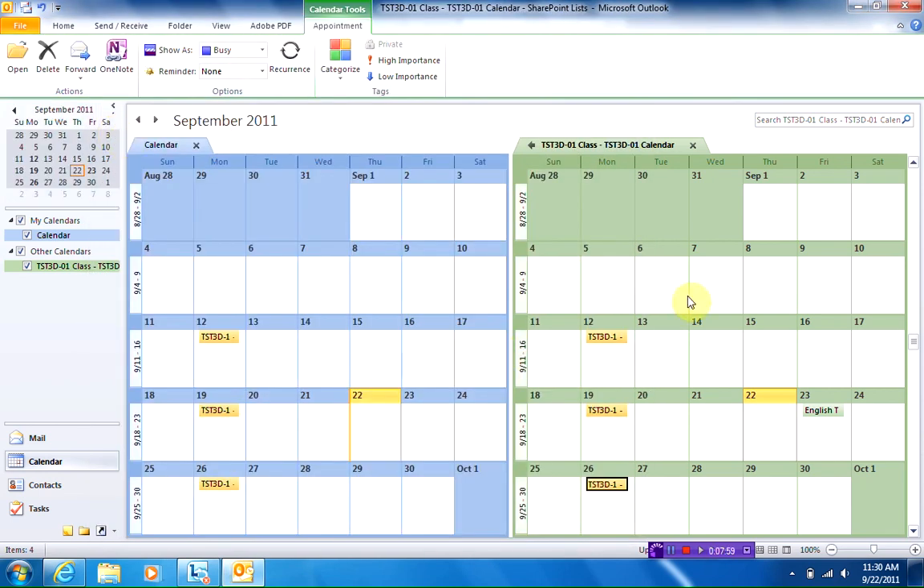And that is connecting an eSchool calendar to your Outlook and copying events from your personal calendar over. Thank you for listening.